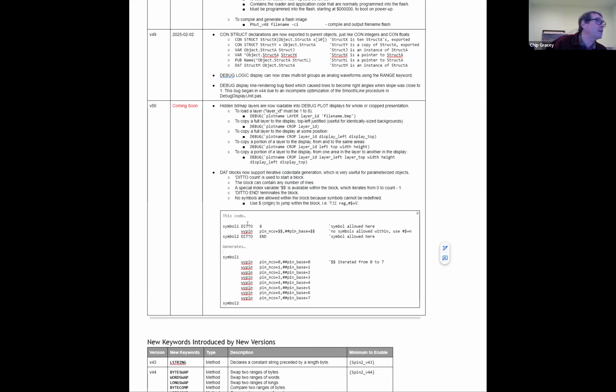I started using repeat, but that's a semantical kind of conflict. Anyway, if you say Ditto some value, it's going to repeat whatever's between that and Ditto end. And so in this little case here, this expands out, and you get this code resulting from what's between the Ditto directives. So this makes it super easy to make parameterized objects where you want dynamic code generation based on some parameters.